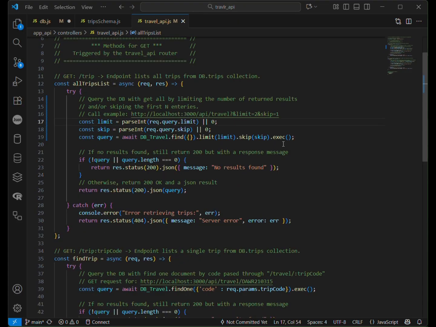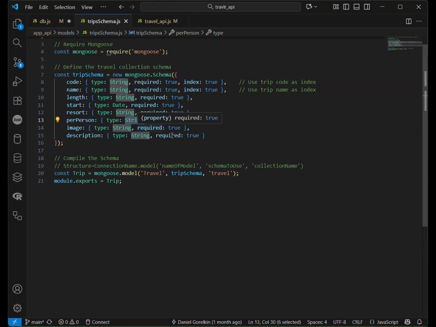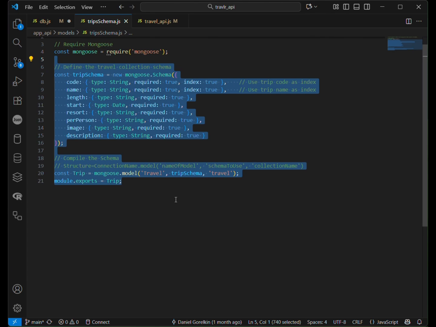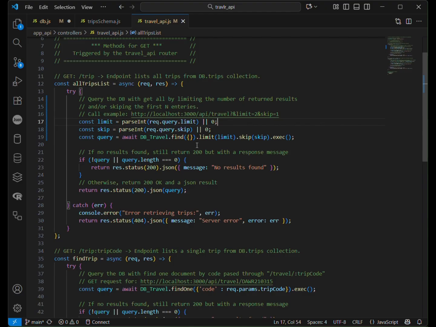Proceed and review the last and third category, database. We will focus our review on three main files: the database JavaScript, which serves as a connection point to the database itself; the trip schema, which serves as the schema for the selected collections; and the Travlr API file, which acquires the data from the database.